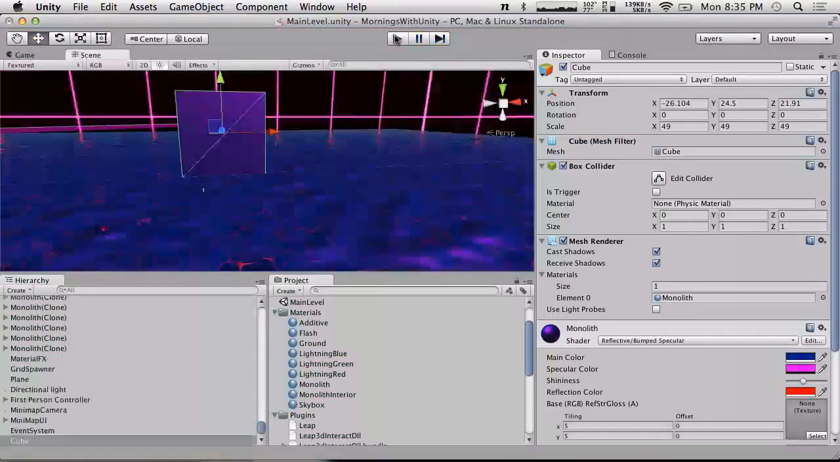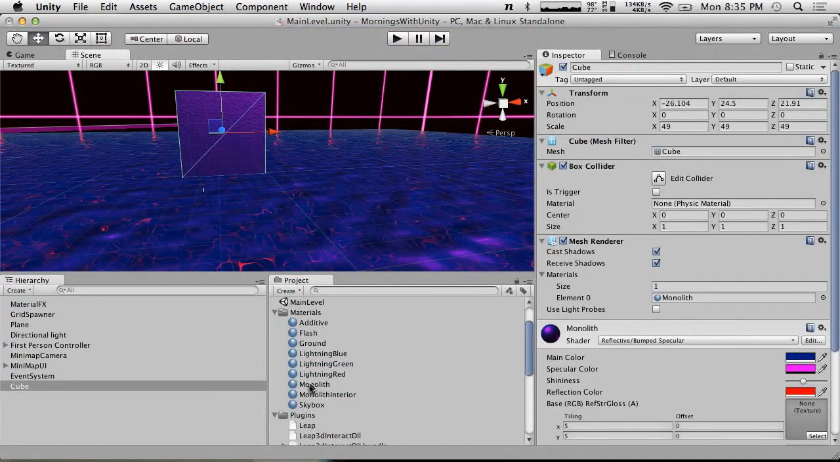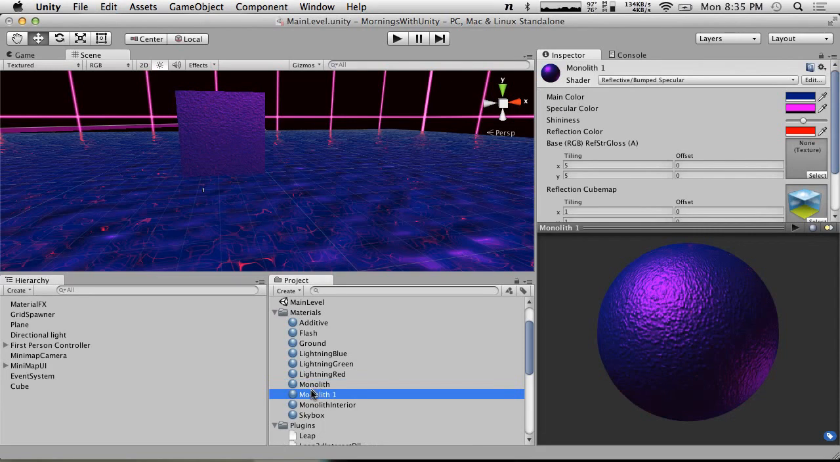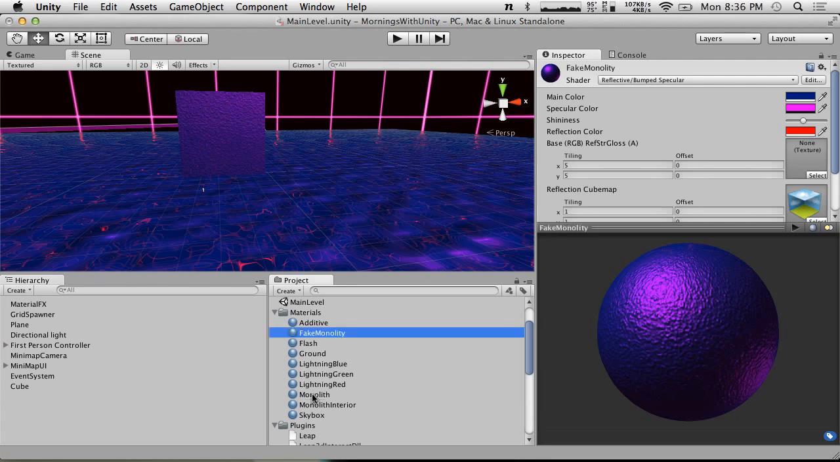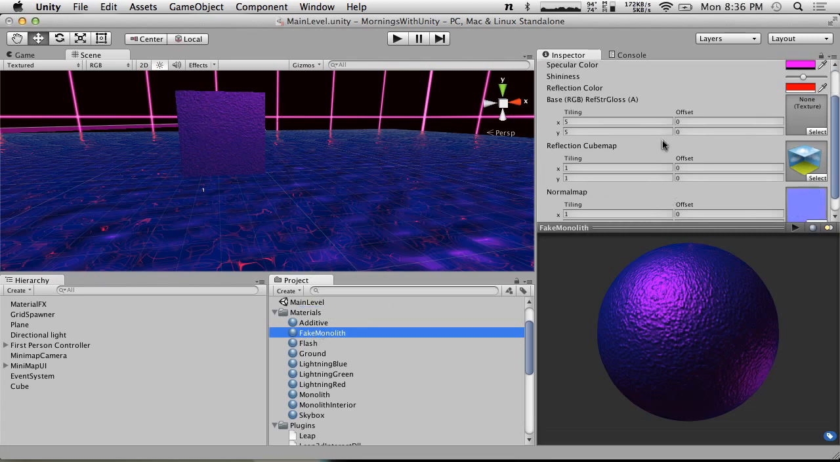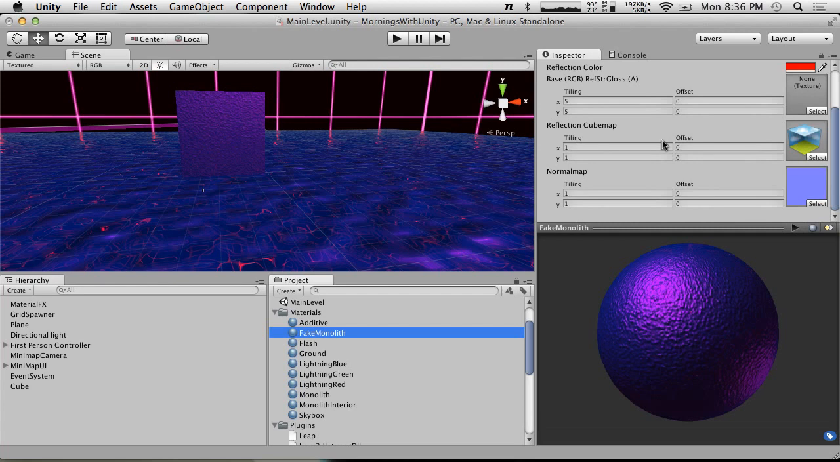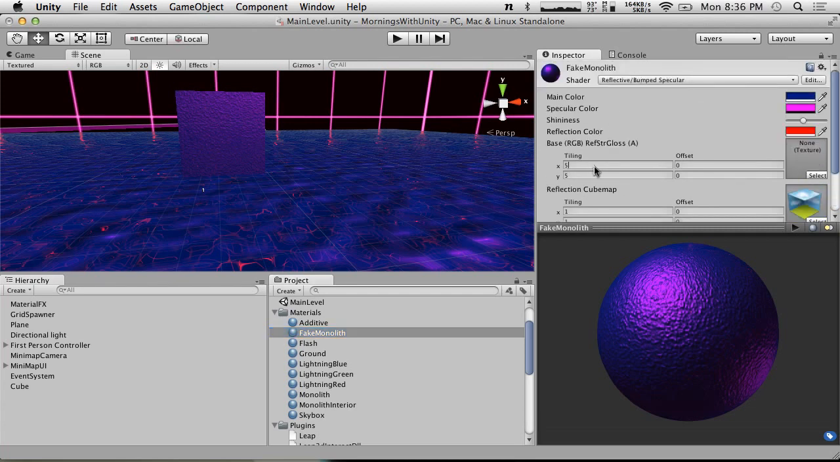So what we want to do is create a new monolith. I'm going to call this fake monolith. And we're going to apply this here now so that we can start tweaking it. All we're going to do is the same thing. Because of the size, we had to multiply things out. All we have to do is multiply the tiling out too. So this should be times the number of units, so 50 by 50.